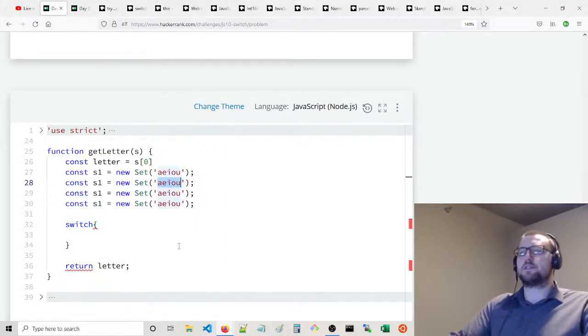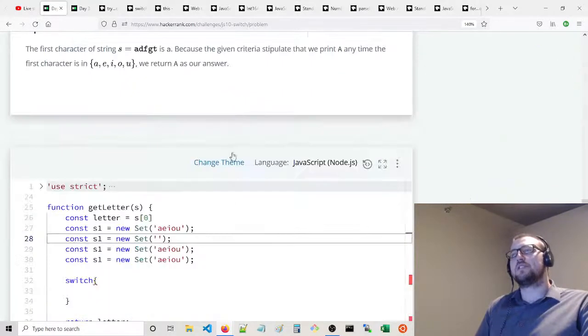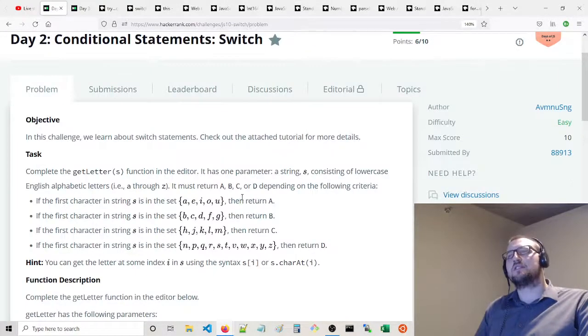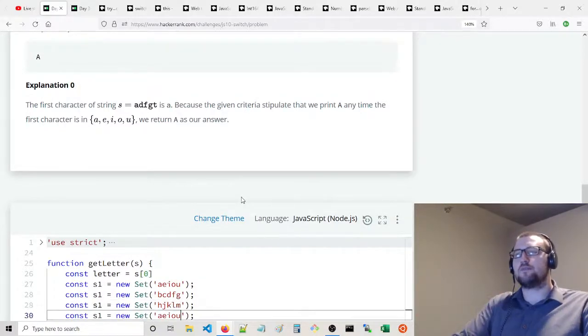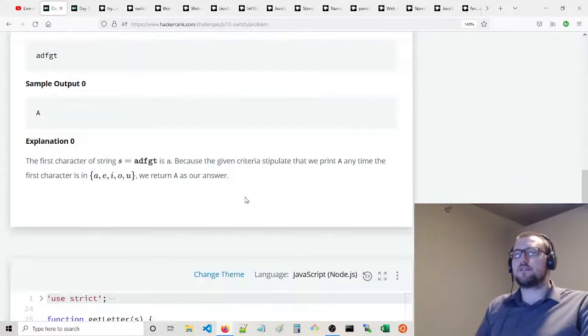There's probably going to be 26 different case statements here, just like B, C, D, F, G. This one is H, J, K, L, M. So 1, 2, 3 in the fourth one. N, P, Q, R, S, T.